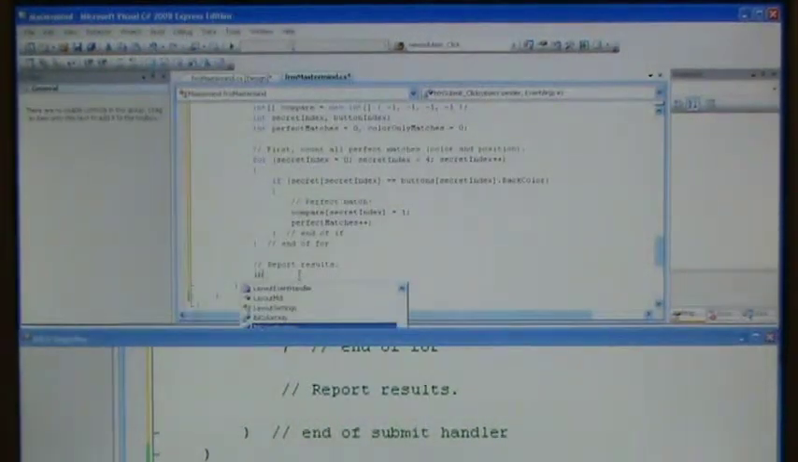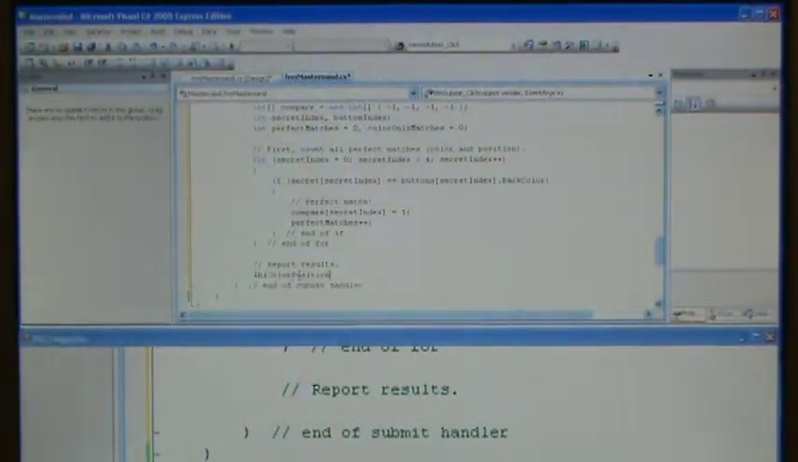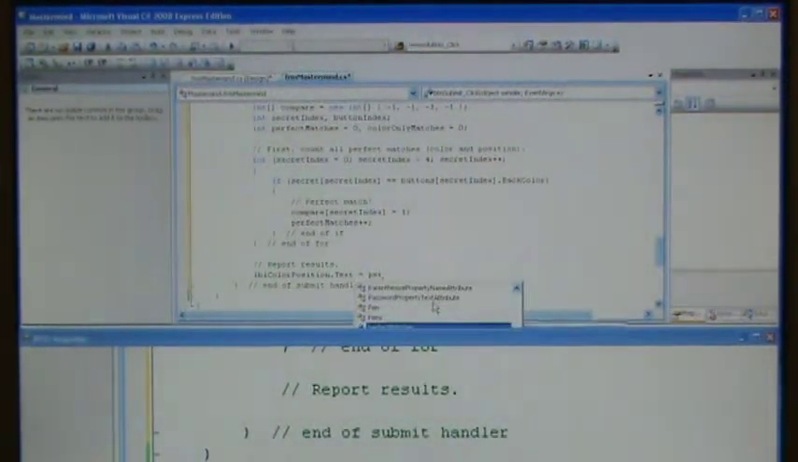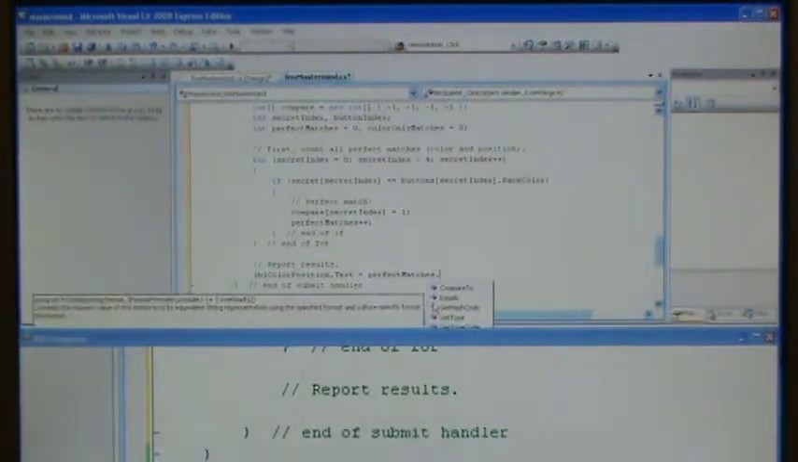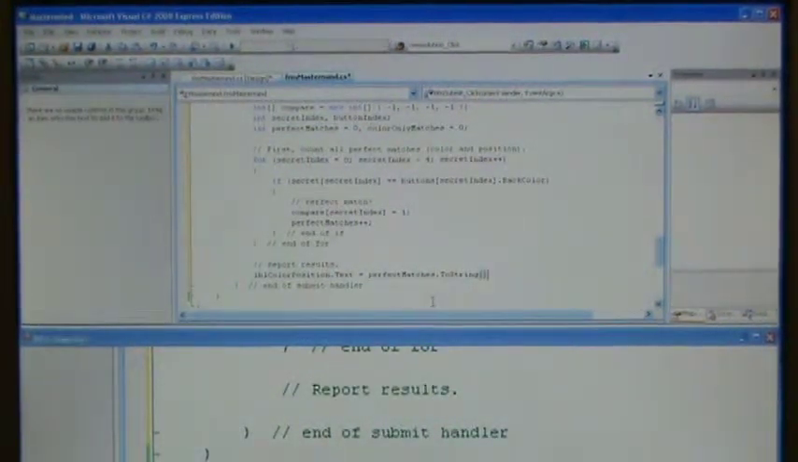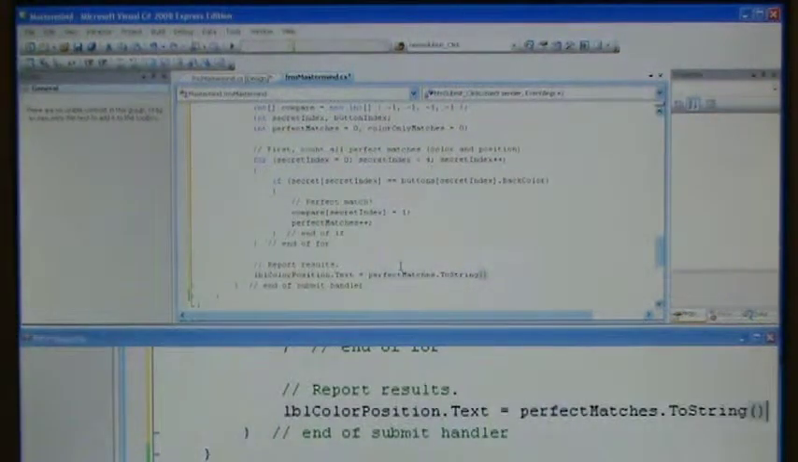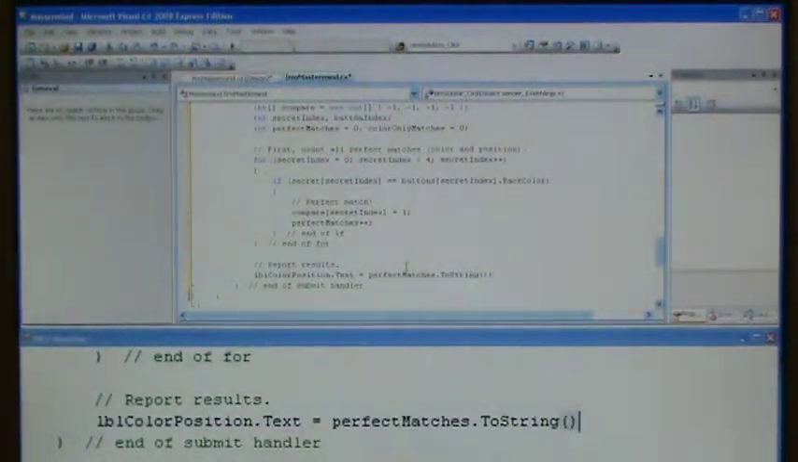So if you remember, we created a label called LBL color position, and we can change its text value to this perfect matches variable, right, that we just updated. So it'll be perfect matches, but that's an integer, so I want to change that to a string, like that. Okay, semicolon. Alright, so this should tell us how many perfect matches we had. So let's try it out.